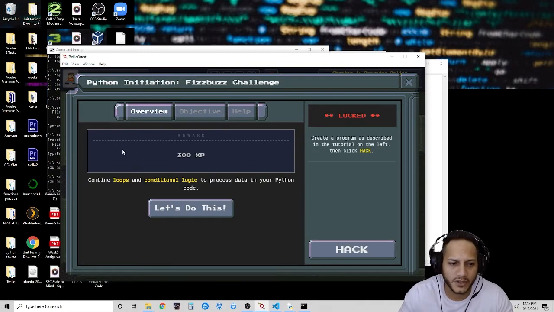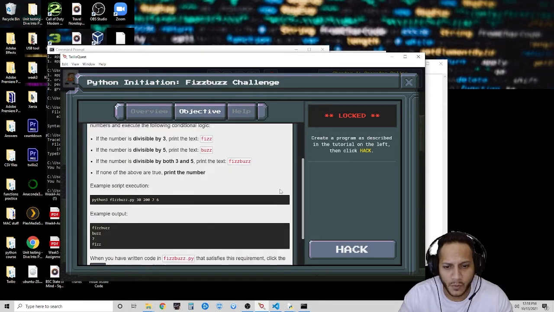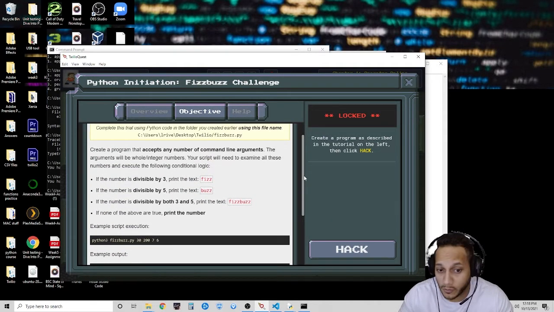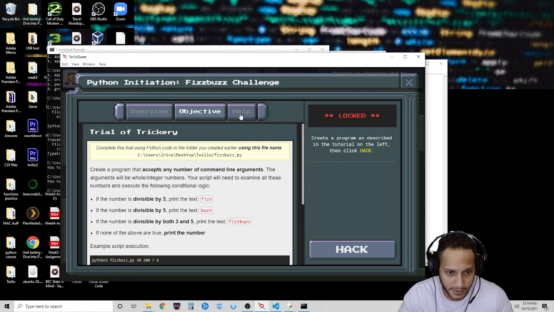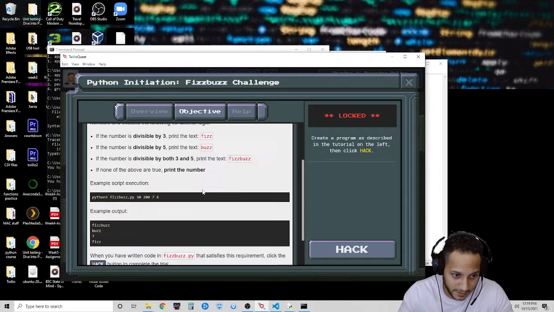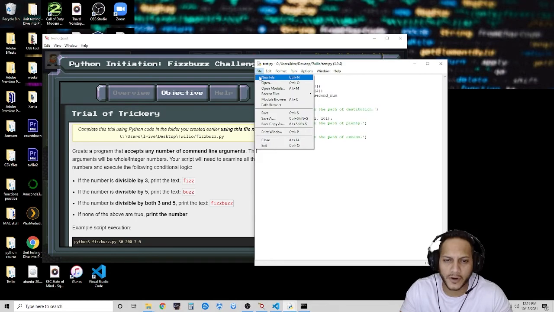The Fizzbuzz challenge. This one is challenging. If you want to look at the answer, please continue. If you don't want to see the answer, pause or skip past this. Again, reading through all of this will help you get to the answer. So let me show you how to figure this out. We'll create a new file.